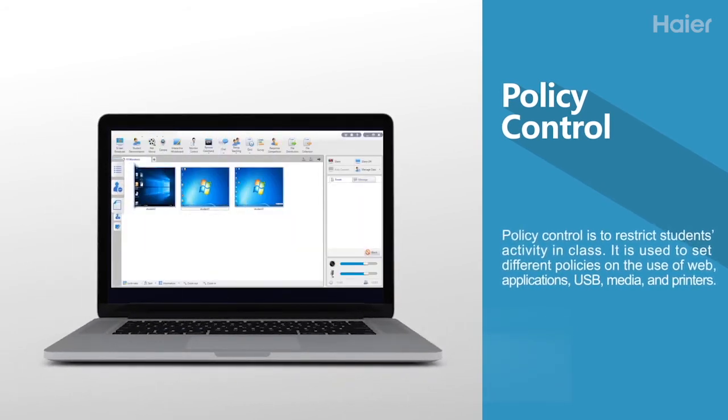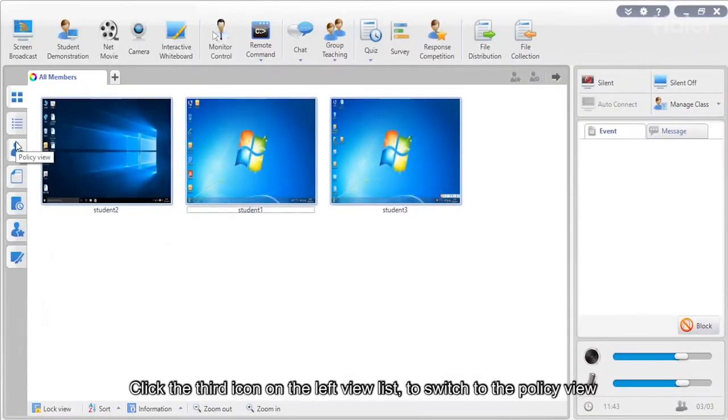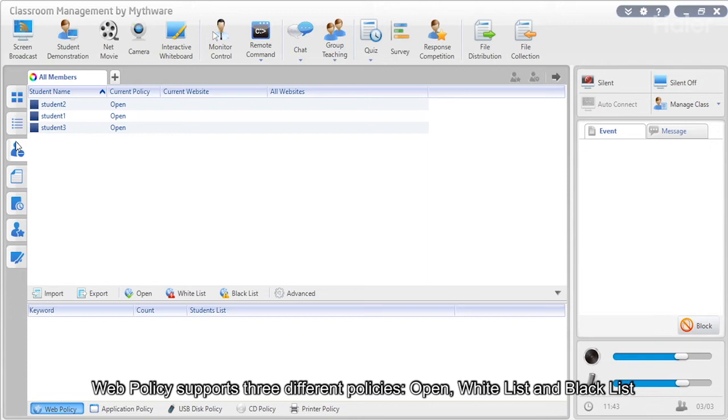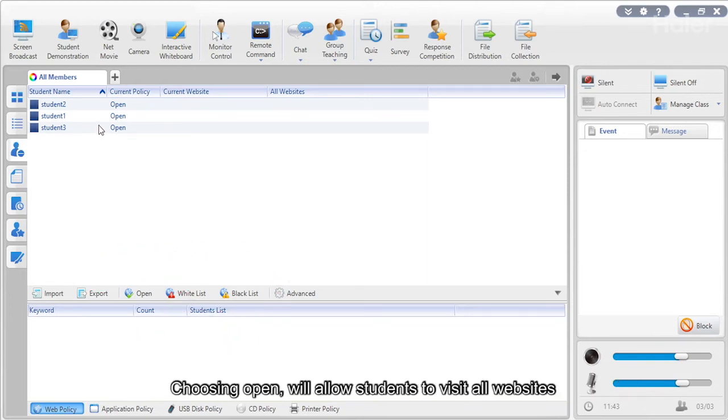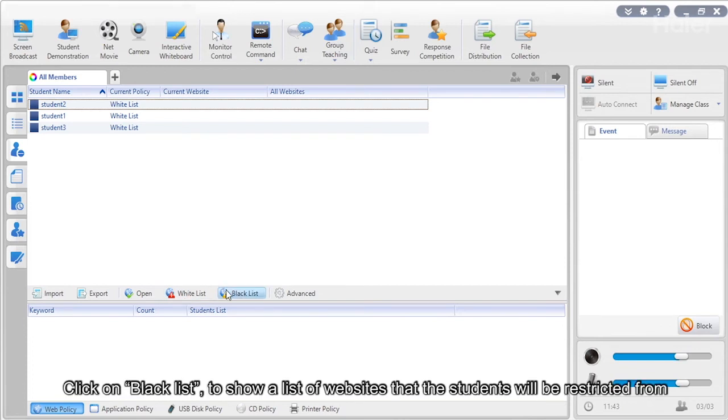It is used to set different policies on the use of web applications, USB, media and printers. Click the third icon on the left view list to switch to Policy View. Web policy supports 3 different policies: Open, Whitelist and Blacklist. Choosing Open will allow students to visit all websites. The whitelist means the students can visit websites in the whitelist. Click on Blacklist to show a list of websites that the students will be restricted from.